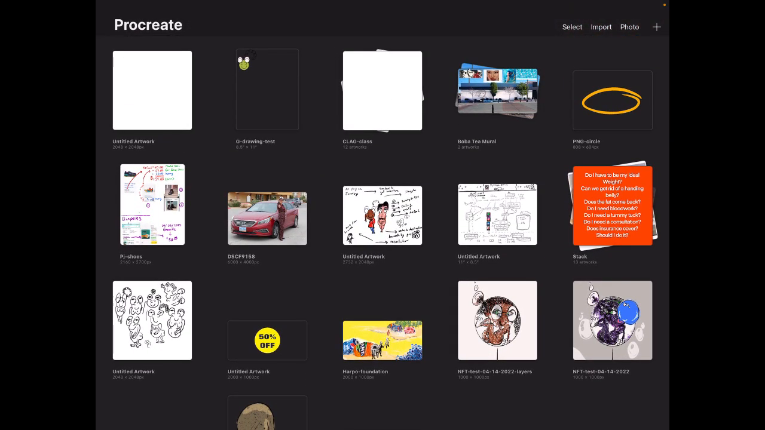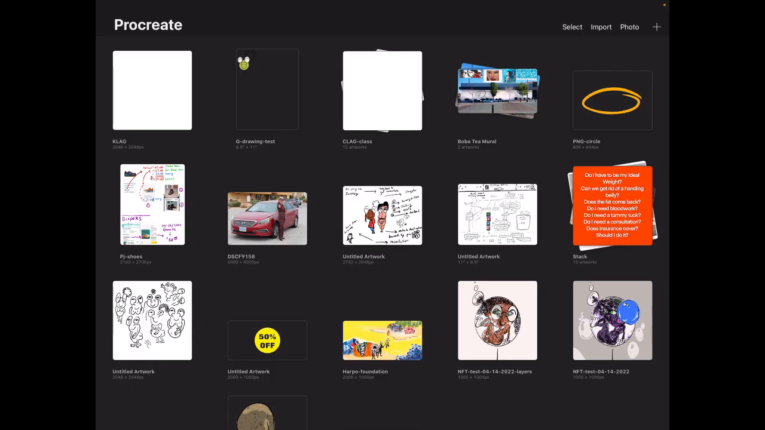This is the one we just made called Untitled Artwork. I'm going to click on it and change the name. I'm going to call it Clag. I'm going to go back to Clag and open it up again.